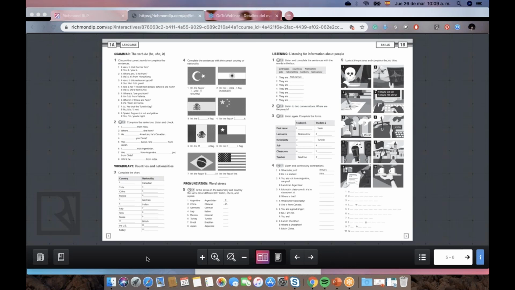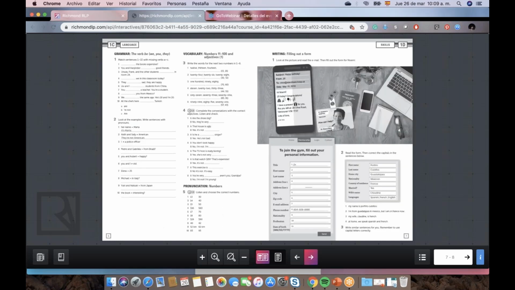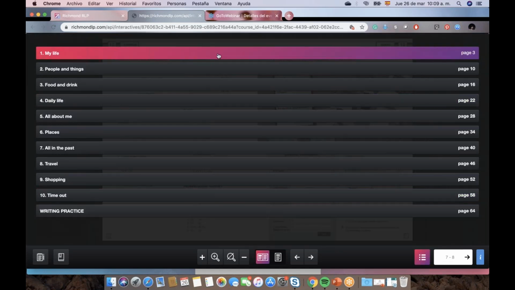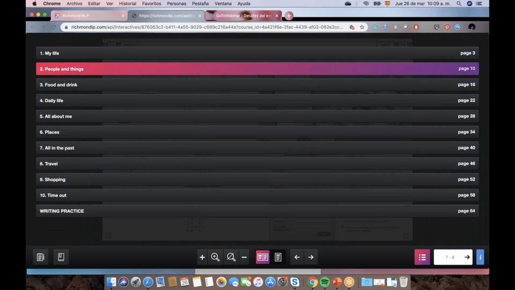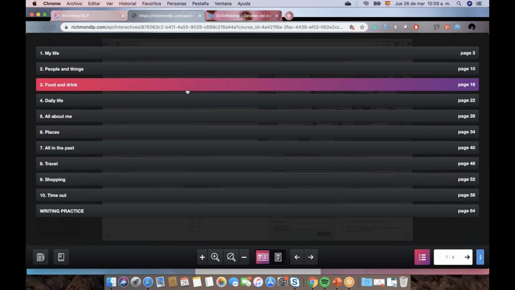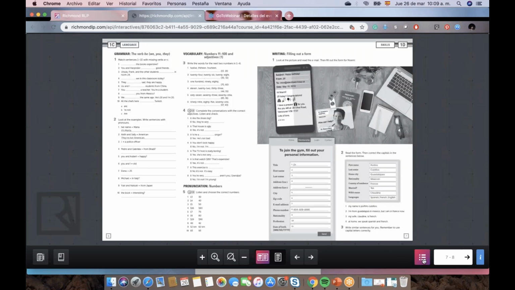So right here, I'm going to show you at the bottom where you can zoom in and zoom out. You can also change page by page, etc. On the right side of your screen in this toolbar, if you click right here, you also have all of the units, so you can see them in a faster way and easily access all of them.